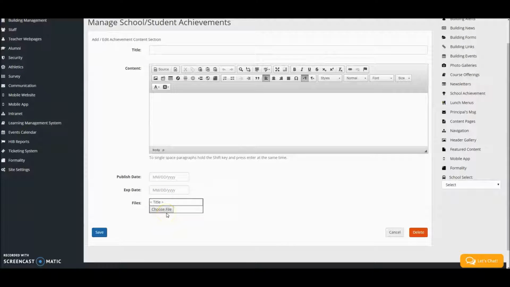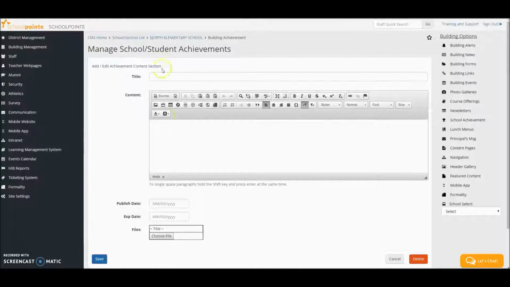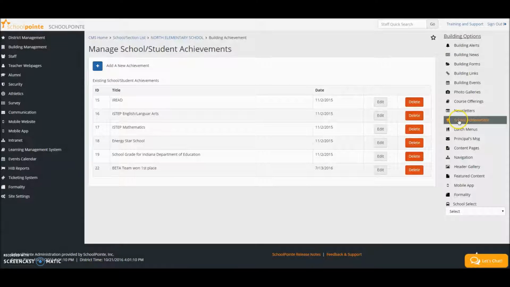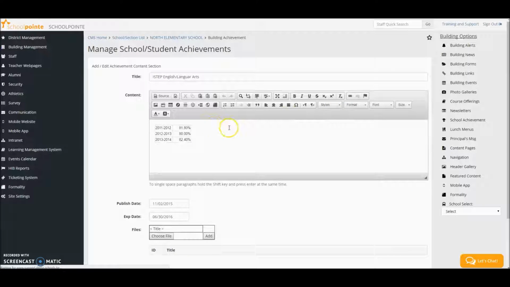You also can upload files, so if you maybe have a letter or something like that and want to attach it, you can do that here as well. Let's go back to school achievement. And then all of your school achievements, they will all show up right here, and you can go in here and edit those or delete those or whatever the case may be.